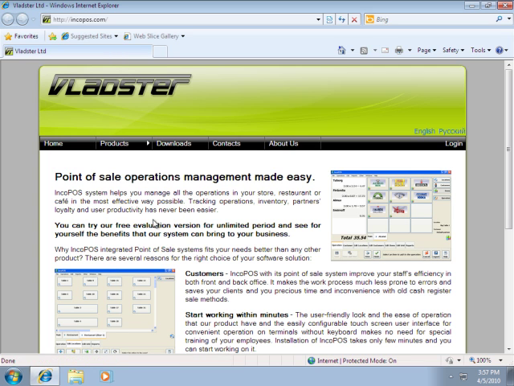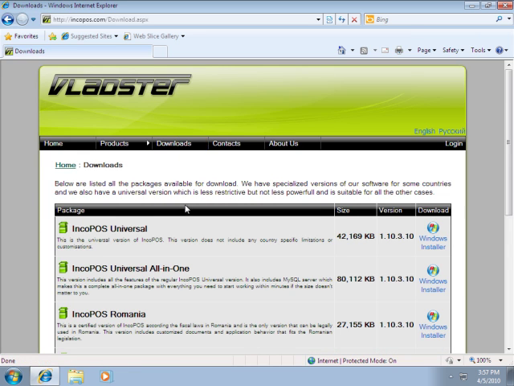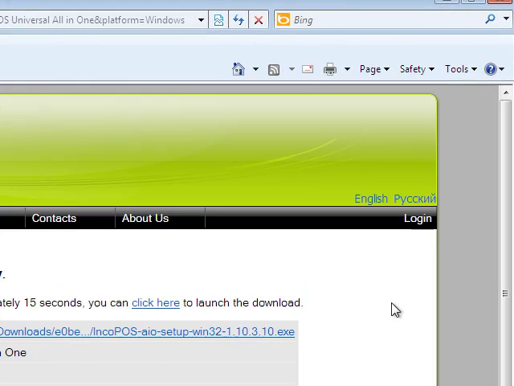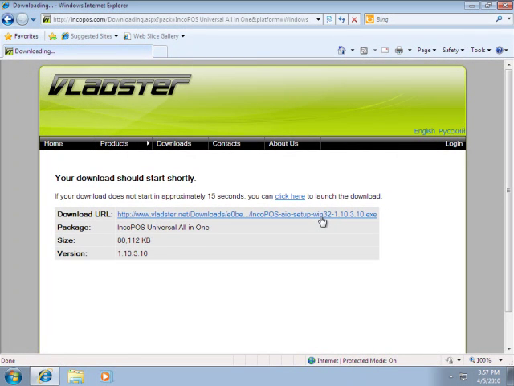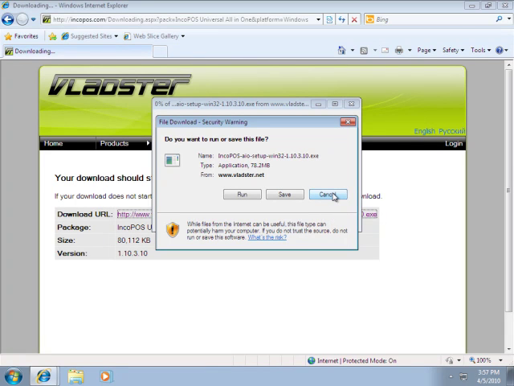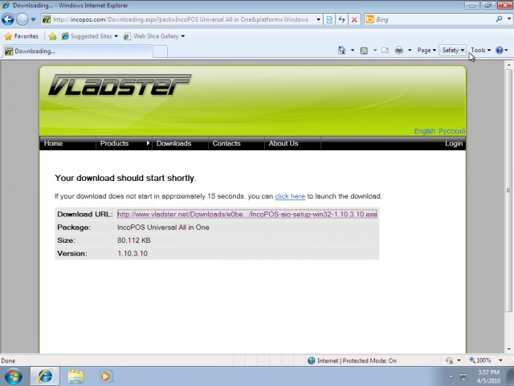And go to IncoPOS.com. Click on the download section. And from here, we'll select the package we want. In this case, we'll download IncoPOS Universal All-in-One package, which includes both IncoPOS and MySQL Server. To start the download, click on the link on the right. And then your download should start shortly. For this presentation, I have already downloaded this file, so I'll just cancel the download and close my browser.